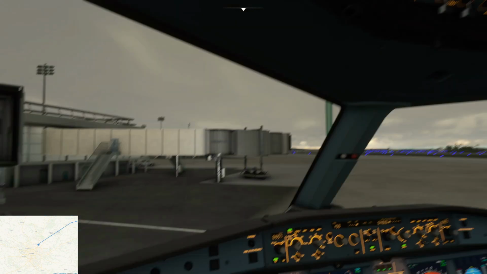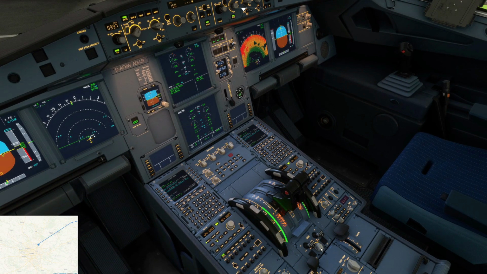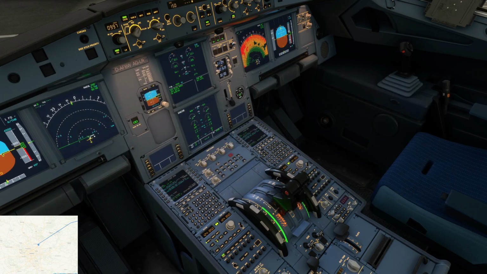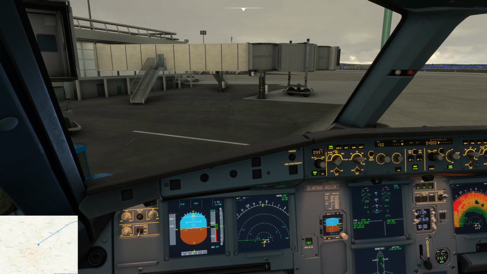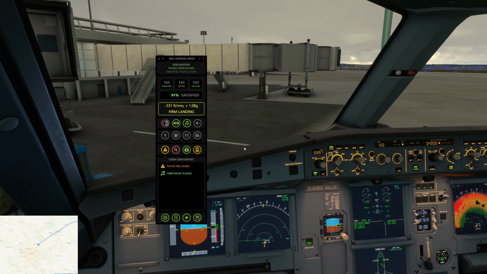Parking brake is set. I think APU is running, so that means we can start cleaning up the stuff. Strobe can come off. Nav lights can come off. Beacon will stay on until we turn off the engines, which I'm doing right now. Yeah, not going to main menu yet, Microsoft. I'm sorry. I need to let these passengers out of the aircraft. So now we can tell them to disarm the doors.